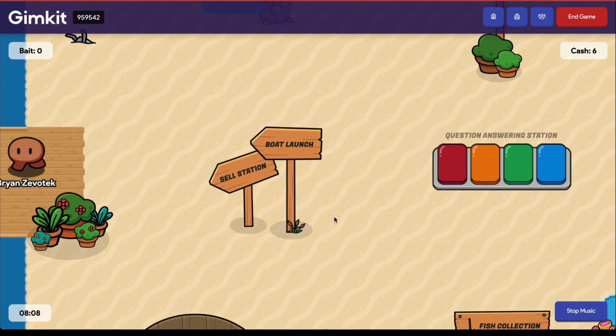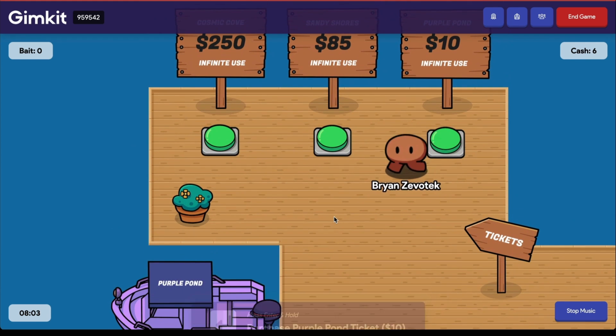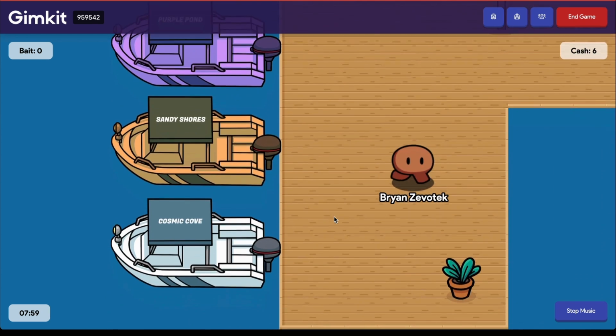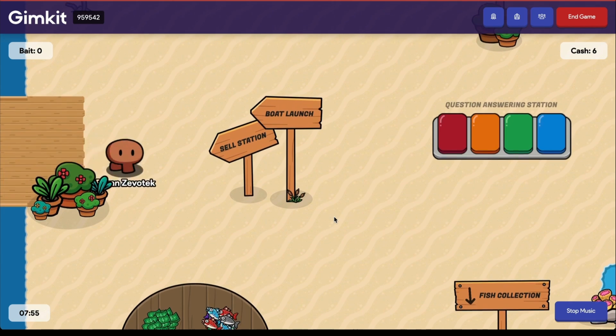If I had enough money, I could buy a ticket to one of these different ponds, right? And once you have it, you can go there as many times as you want. Purple, Sandy, and then Cosmic Cove. Okay, now there's a couple other places you can go on here.